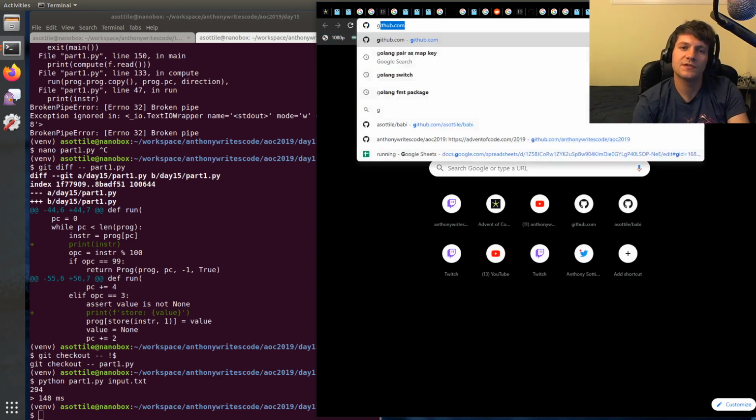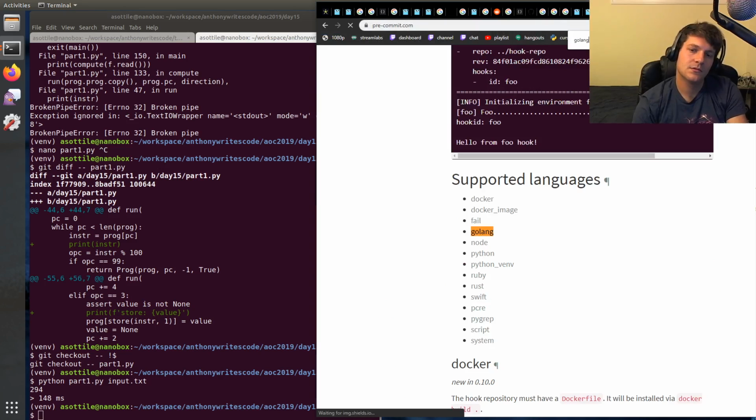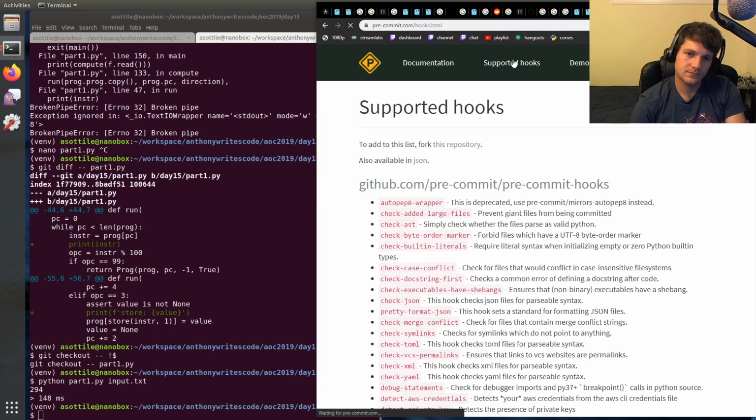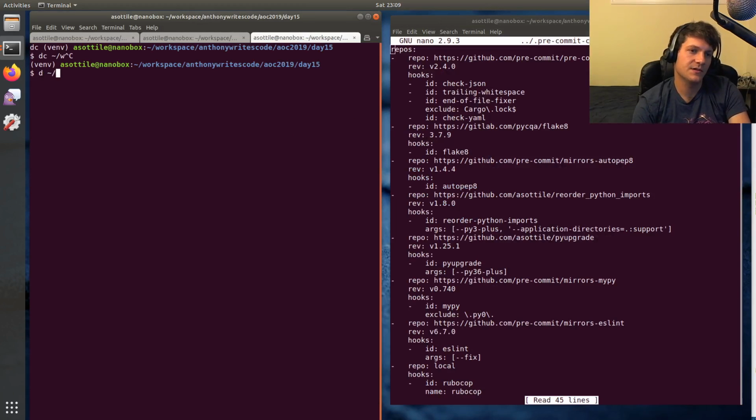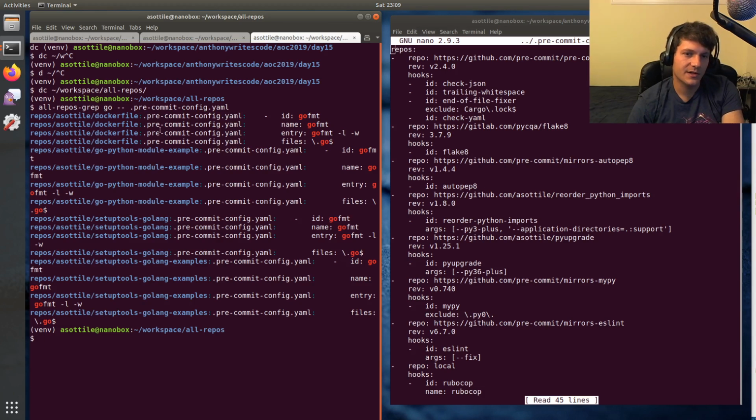Add the pre-commit hooks for this. That's not what I want. Actually, I'm pretty sure I have hooks for this already. Pre-commit config.yaml. Probably just gonna be Go format. That's all I really care about.